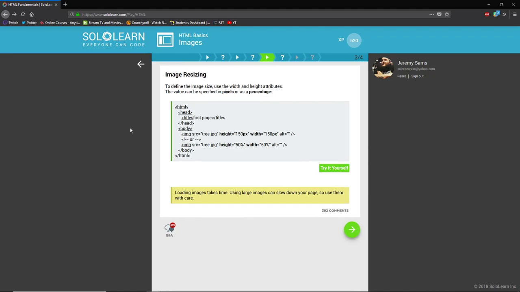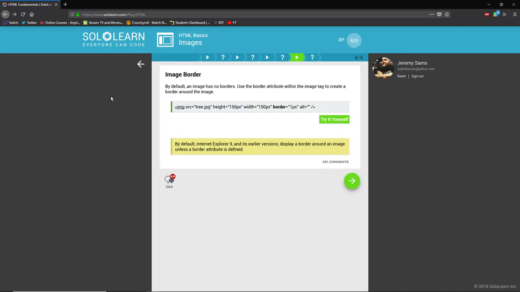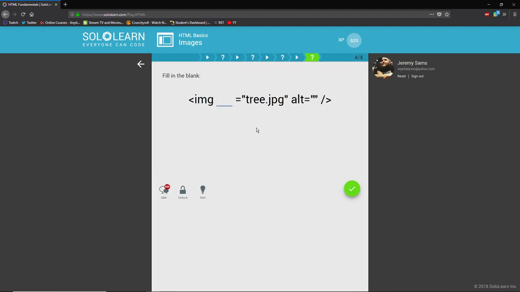To define the image size, use the width and height attributes. The value can be specified in pixels or as a percentage. What two attributes can be used to resize images inside HTML code? So width and height. By default, an image has no borders. Use the border attribute within the image tag to create a border around the image. Alright. Image source.